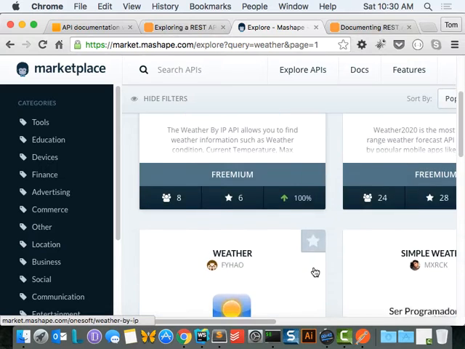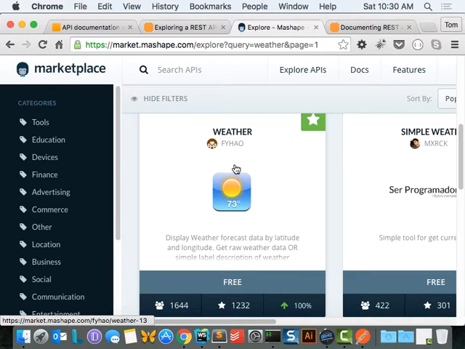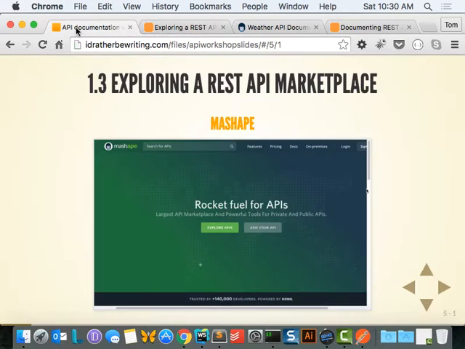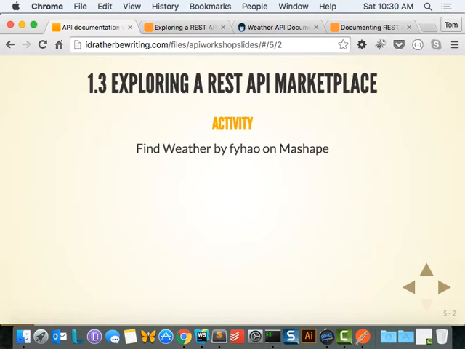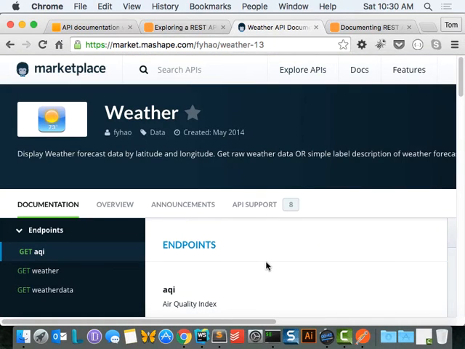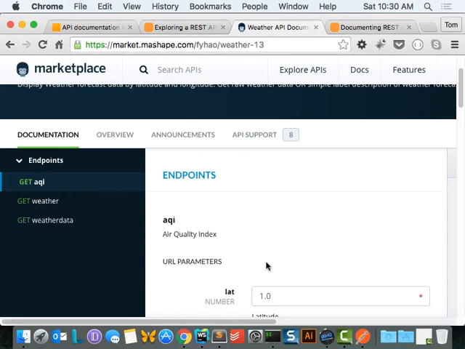Anyway, the API that I want you to check out is this one right here. This is a pretty simple one, FYHAO. And you can see some basic facts about the API here. Now, this API has 3 endpoints. Get AQI, right? Whatever that stands for, Air Quality Index. Get weather data. So these are all GET requests, which is something we'll get into later.